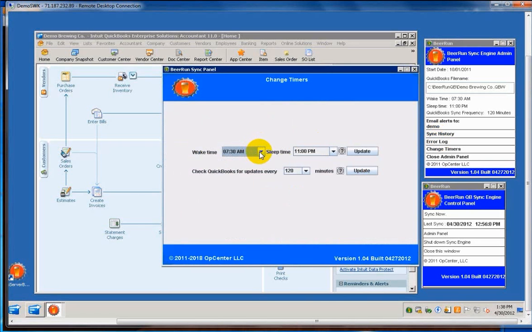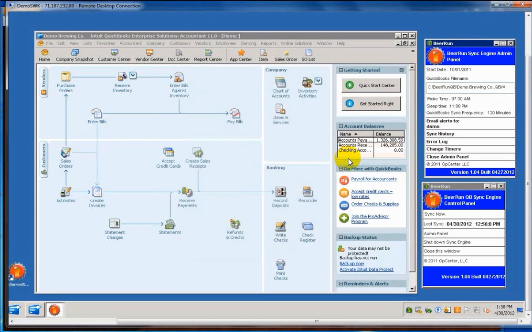You can also change the timers during which the sync engine runs automatically. Set the frequency and time of day it is supposed to run.